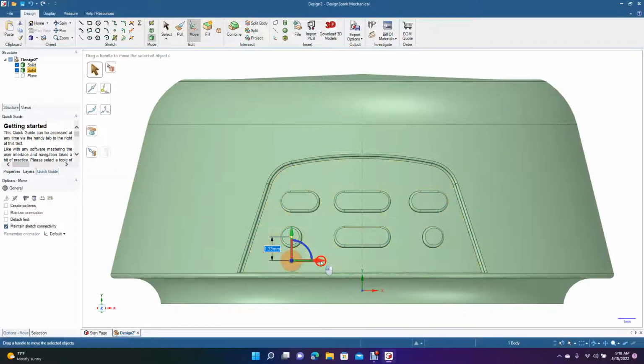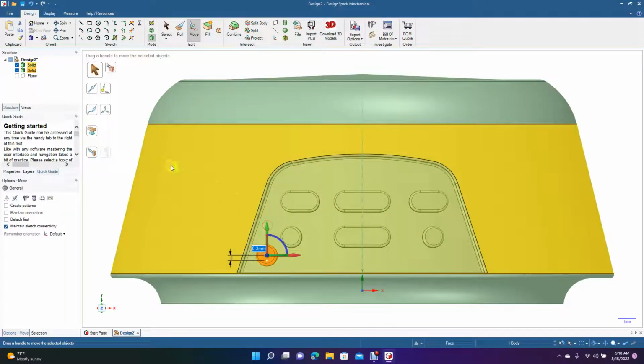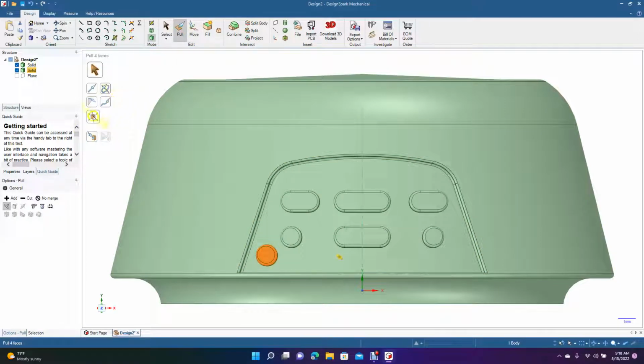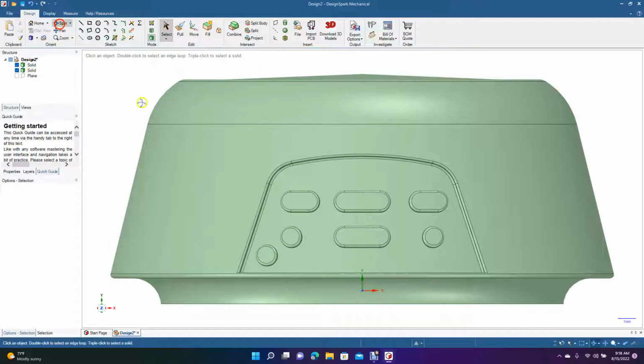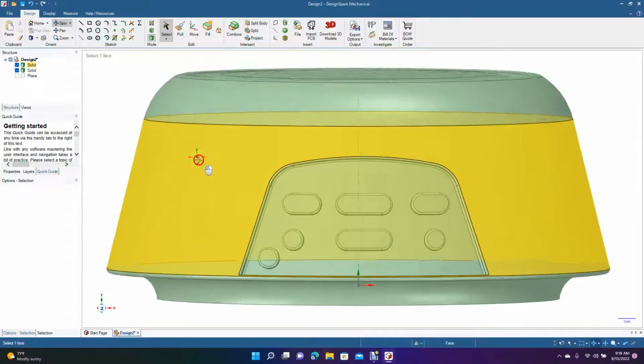Let's move that down, move that over. About right there. Now we're going to go to Pull, and then make this smaller if we can. Not sure I'll be able to do that. Let's spin this. I think I can work with this.